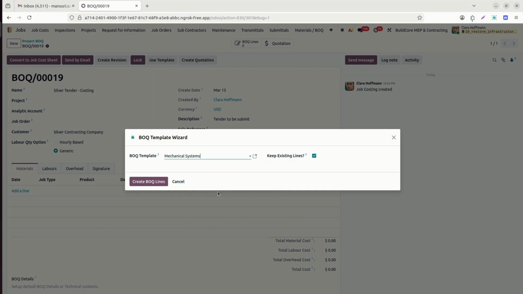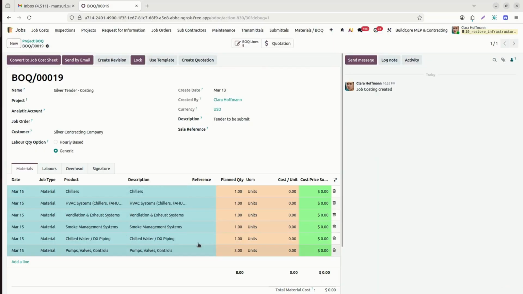You can add multiple lines also and keep the existing line while you are utilizing the template. Create BOQ lines. It will automatically fetch all the BOQ lines related to the project. If the project is related to the Havak product, we can just select the template related to this product. You can also remove some lines or products that do not match your existing tender, as well as add other materials.